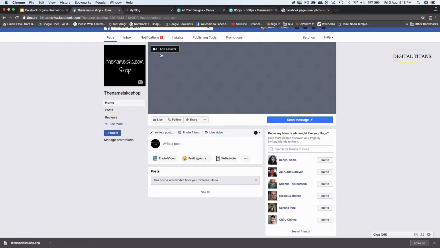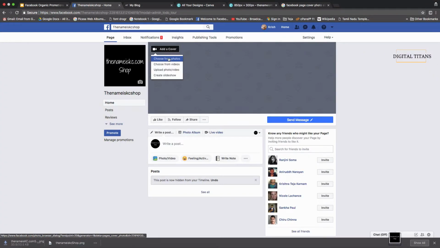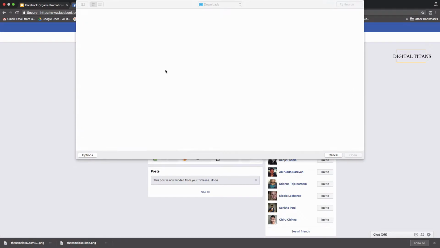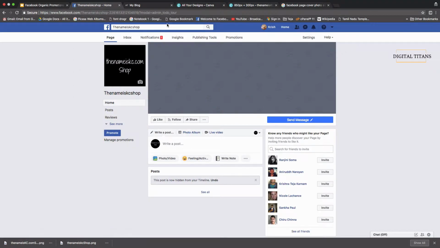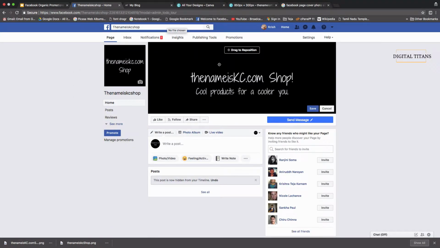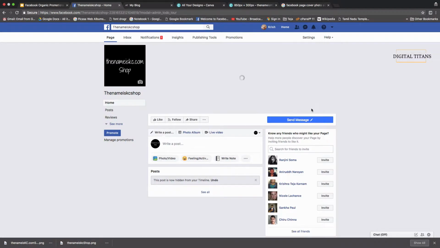So go back to your Facebook page, try adding a cover photo, upload the photo or video from your downloads. You have it here. Now this might not always go as expected. Now thankfully this is fine here, so you can realign the picture so that it's in the center and looks very presentable. Now that's it.